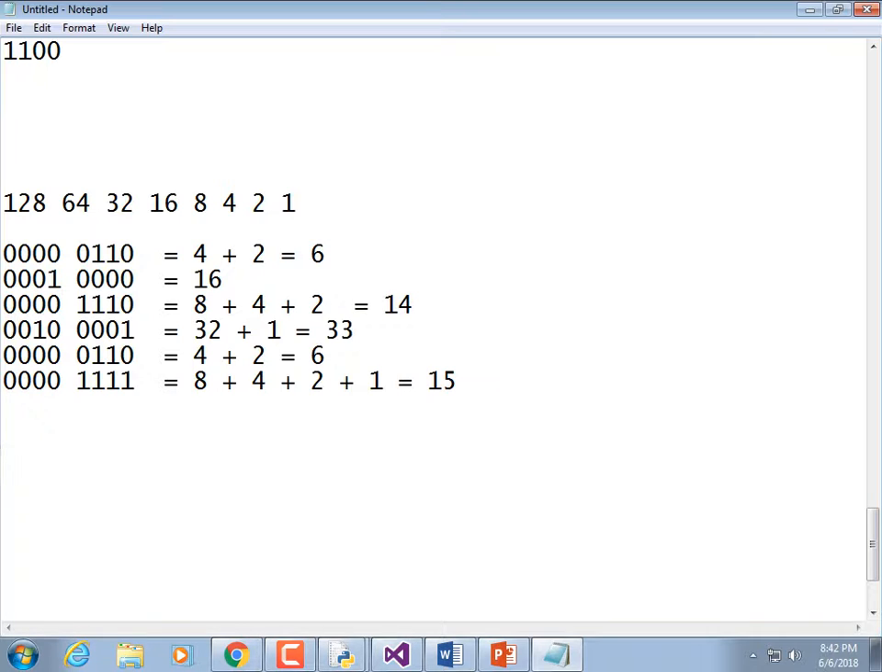And are there any 16s in 29? Yeah, there are. So 16, 29 minus 16 is 13. Are there any 8s in it? Yeah, there are. So 13 minus 8 is 5. Are there any 4s in 5? Yeah, there is. Something's nagging me about this. Anyways, you get the idea.